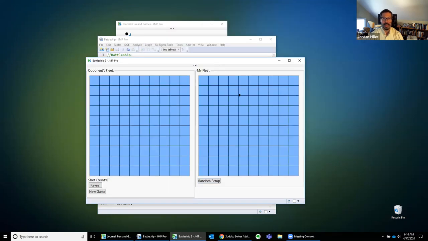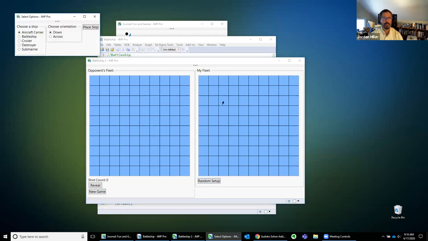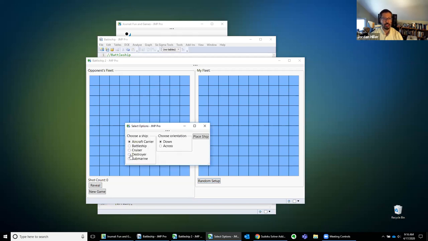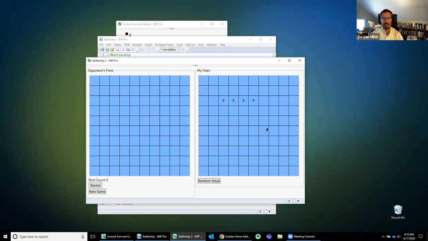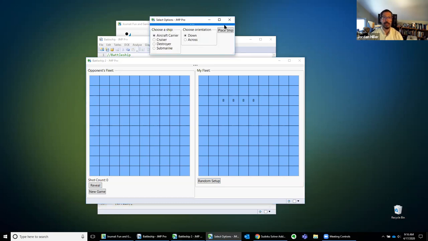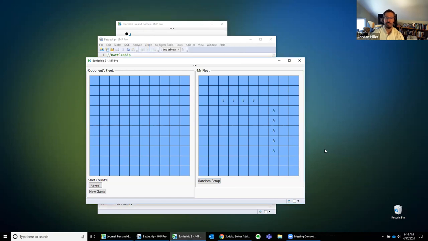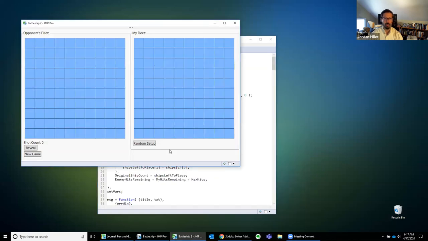Or instead, I can place things manually. I can click on any square, and it's going to ask me what I want to place and where I want to place it. So let's use that one for a battleship going across. There it is, BBBB. And let's place my aircraft carrier here going down, left click, and so forth. So yes, you can place your fleet any way you like. Let's hit a new game and do it randomly. Here's a random setup and let's play.